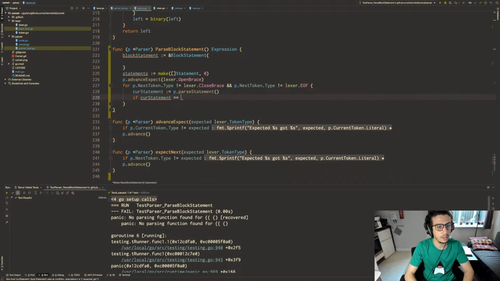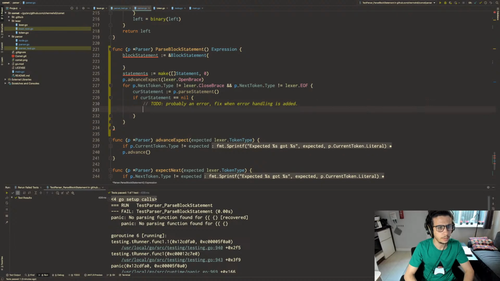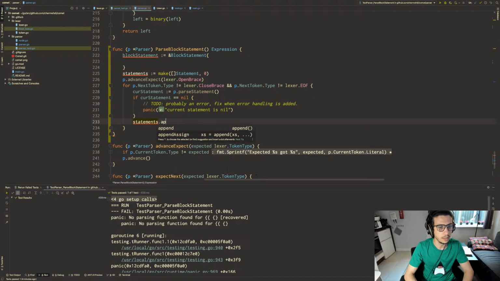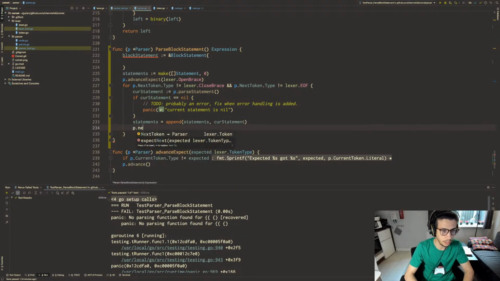And if the statement is equal to null, for some reason, this means, okay, to-do, this is probably an error. Fix when error handling is added. For now it just panics. And we'll do statements equals append statements to the current statement, and we'll do p dot next token advance. Actually, I'll just advance, not expect.